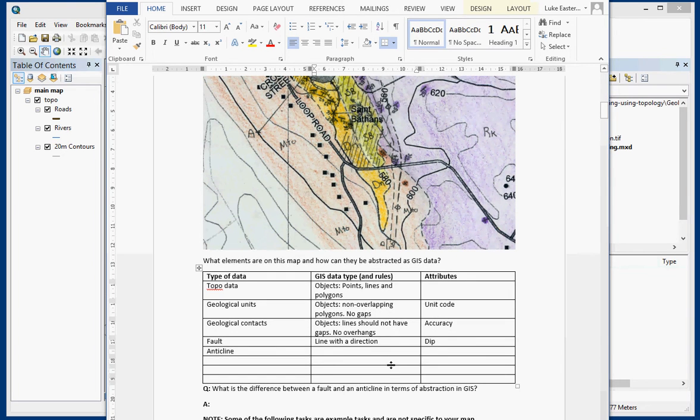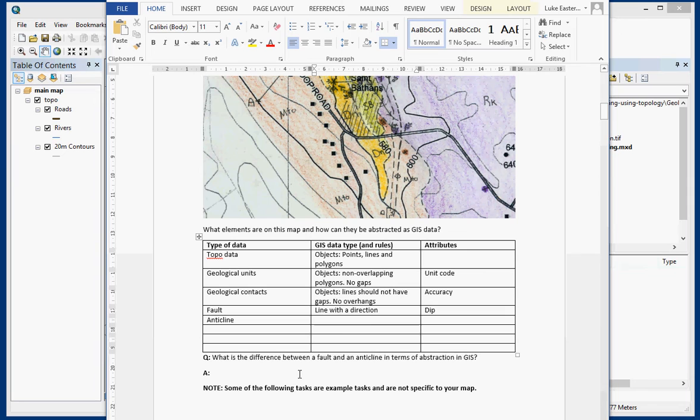So that's some of the things that we've got on here. Now, in terms of the fault and anticline difference, the answer is actually that the fault has a direction. So the fault has a direction, so the ticks are on one side of the line. So it might be necessary when you're putting in the symbol for that line to flip the line so that, in this case, the squares are appearing on the correct side.